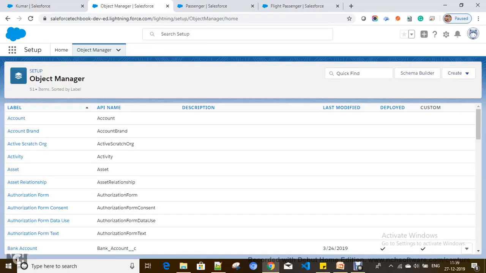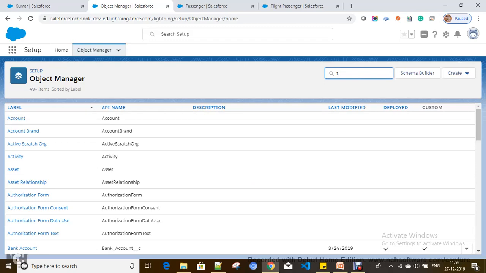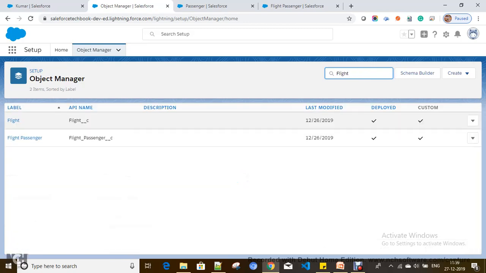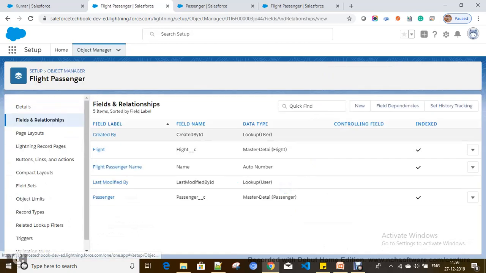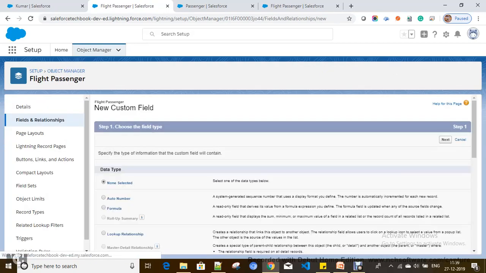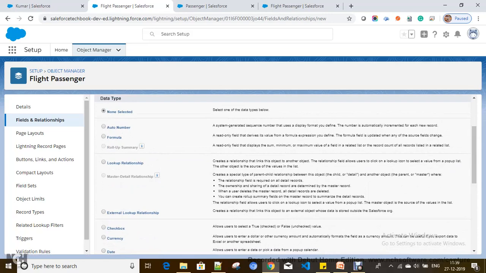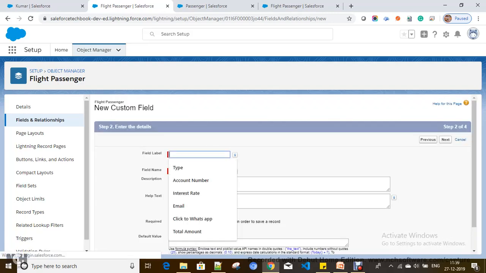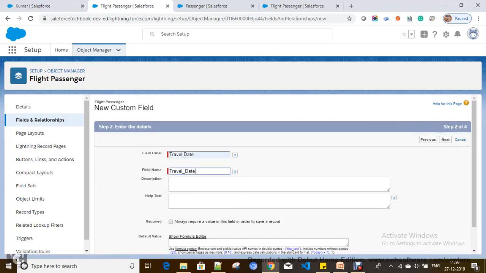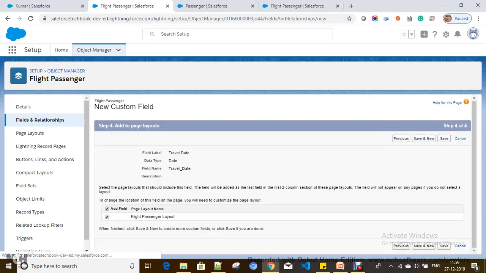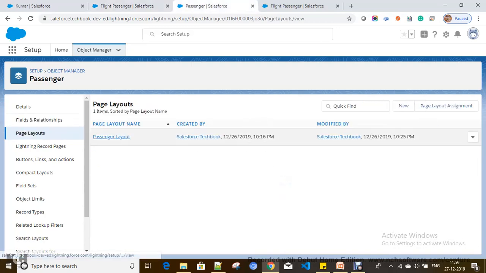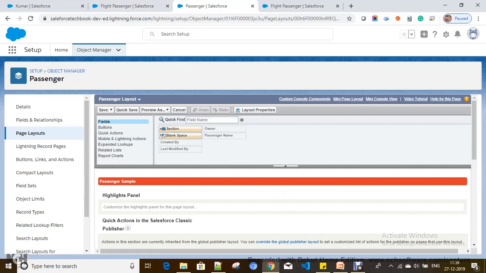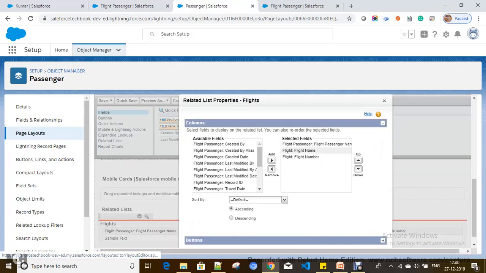Okay. I'm going to add this travel date because it doesn't make sense to have travel date on passenger. This information should be on junction object. There you can see when he traveled, in which flights he traveled. Flight passenger. Now travel date, save.